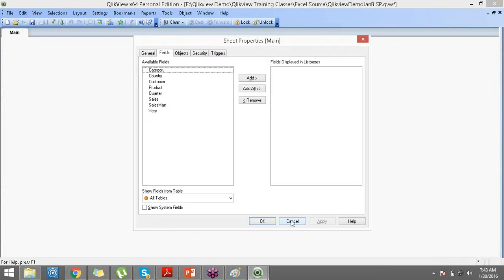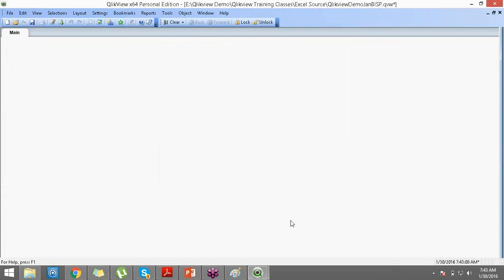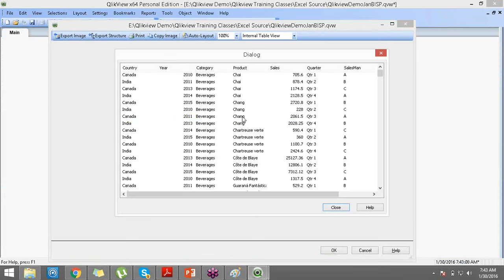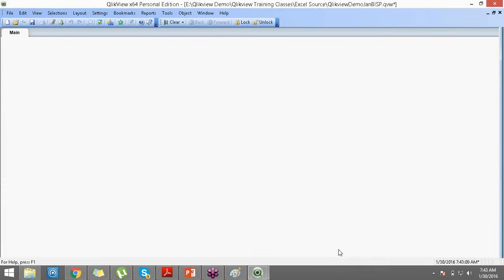Okay. Now see, data is loaded. Ctrl+T is for the table viewer. We are seeing these are the tables loaded into QlikView. Preview the data. You are able to see the data is loaded into QlikView. Now data is loaded. Now what is the next step?